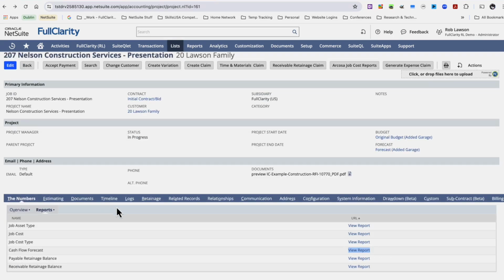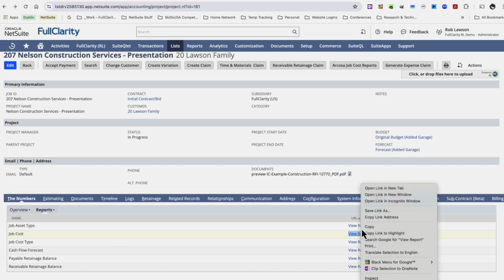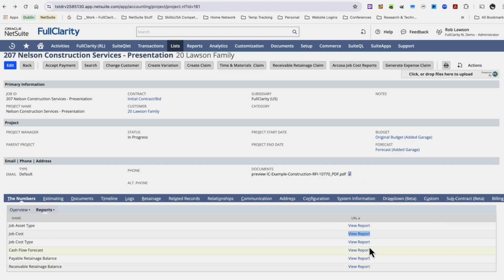In the reports, we have the ability to drill into our job cost report, which I've right-clicked and opened in a new tab. We also have our cash flow forecast. We're going to take a quick look at both of these.